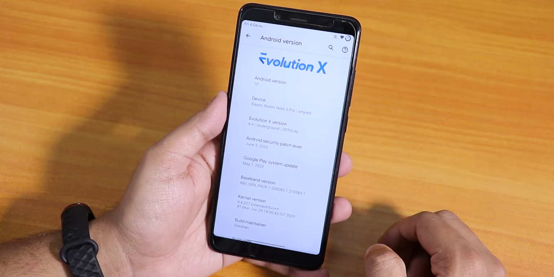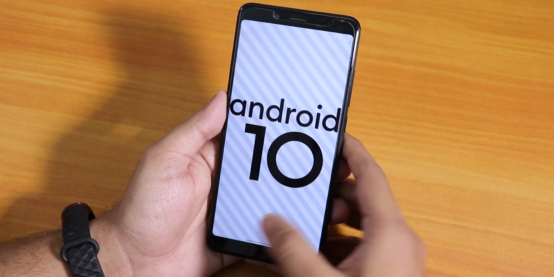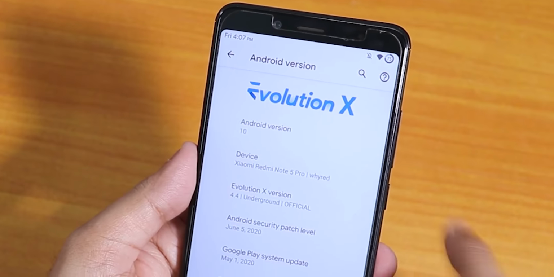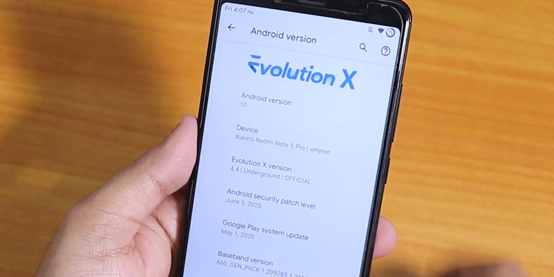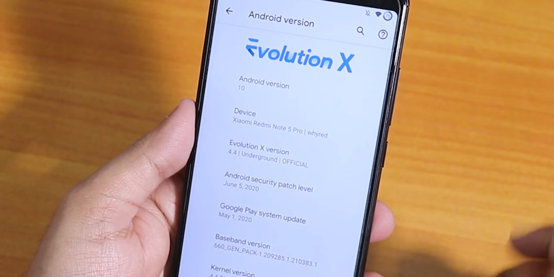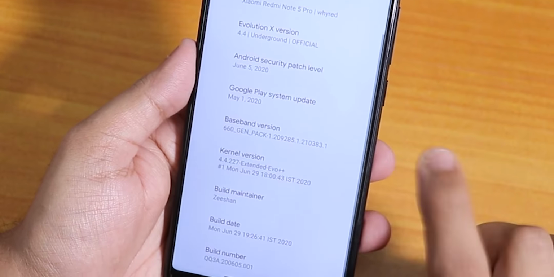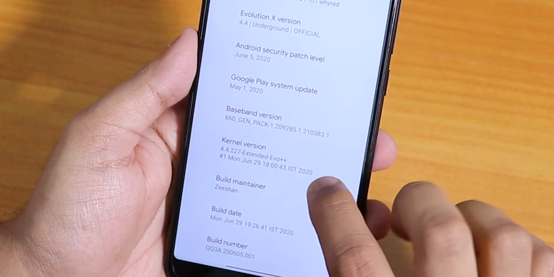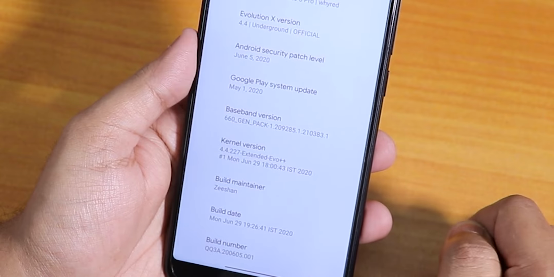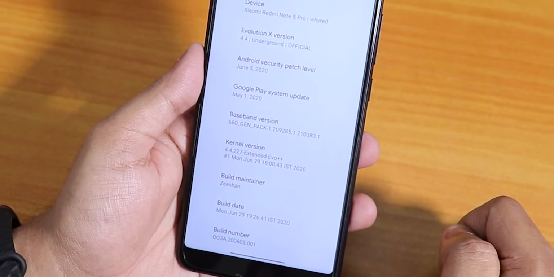So here in the Android version section, you can see this is based on Android 10 of course, and then we have the EvolutionX logo up top. We have the device name as Redmi Note 5 Pro or Variant of course. The EvolutionX version is 4.4 Underground official build. The security patch is the latest of June 5th, 2020. The stock kernel is the extended Evo++ kernel here, and you can see the build maintainer's name, Zishan, and the build date is the 29th June 2020 build.